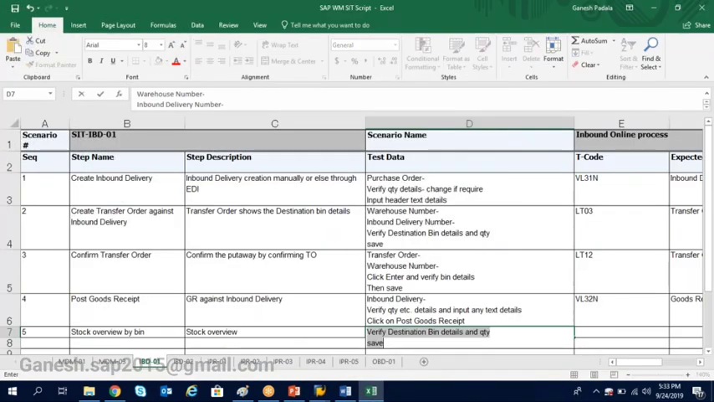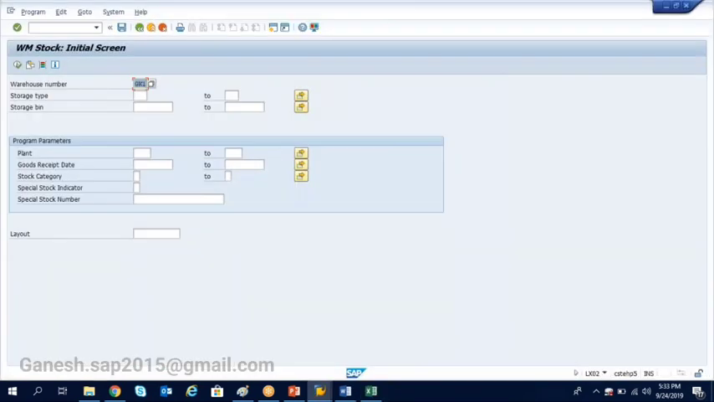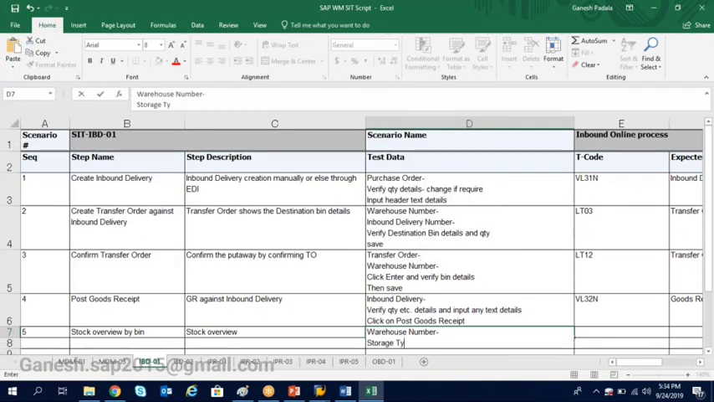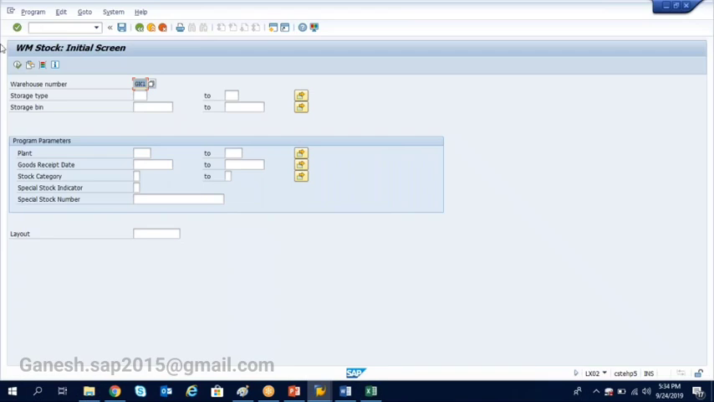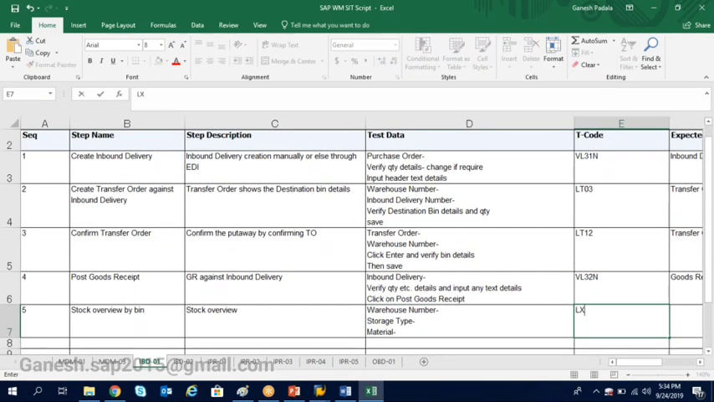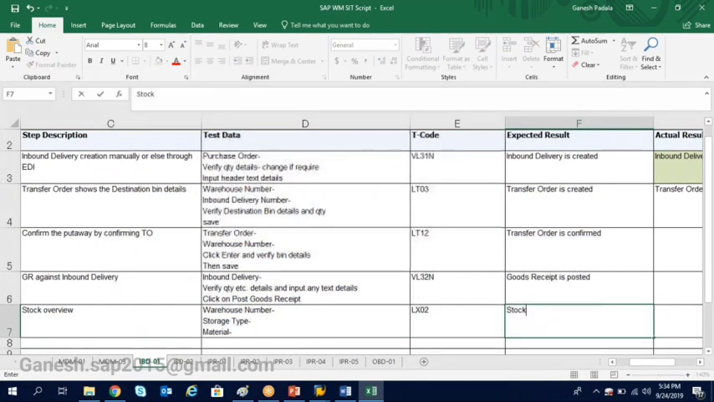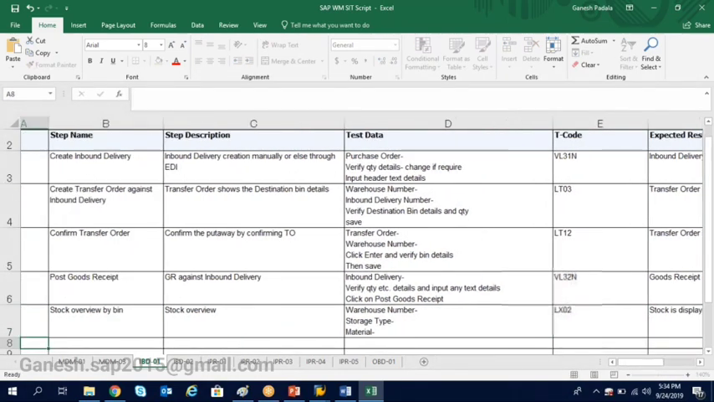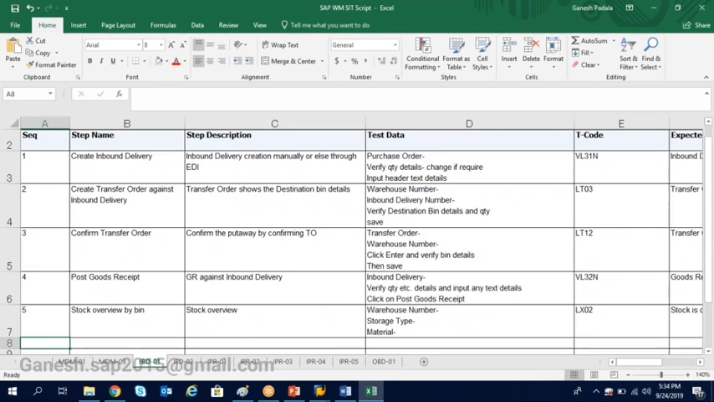We can pass the warehouse number and storage type, and in the dynamic selection we can input any material details if we want, everything we can input here. LX02 stock is displayed. Okay, we can use that stock display. LX02 we can use here to check the stock. This is how we can prepare the SAT script.